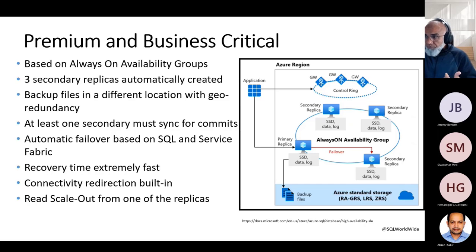Microsoft controls it. The service fabric is constantly monitoring this, and if it sees an issue, it will initiate the failover automatically. One thing you might be wondering is which node it is going to fail over to. In this configuration in the premium and business critical tier, at least one node is always in sync with your primary, and that's the one that it will fail over to. This is very quick. We'll see this during the demo. So this is the redundancy within the data center.